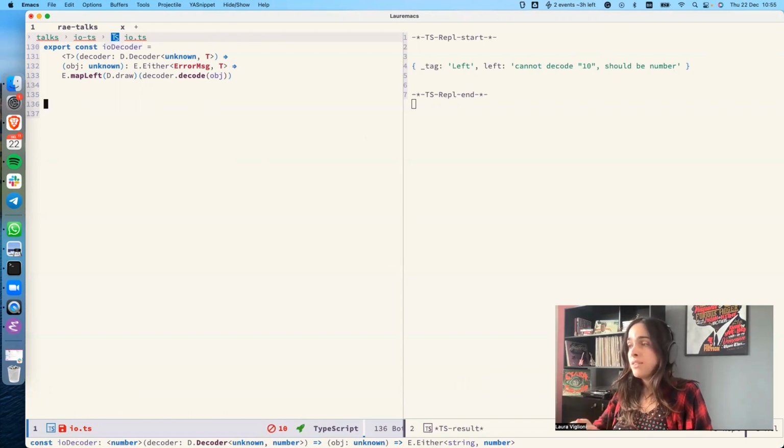And what we can do with this, we can compose, we can refine, we can do a lot of very useful stuff. For instance, let's suppose we were waiting for an integer. Integer is a very specific kind of number, and TypeScript doesn't have the difference. But for some reason, we want that in our application. We need the number we're receiving to be an integer.